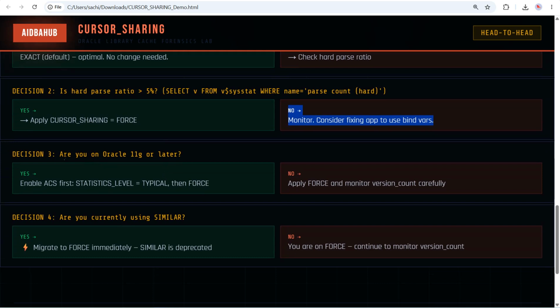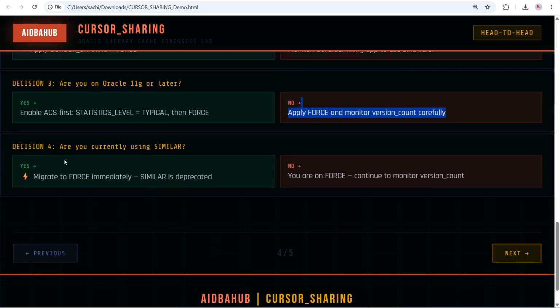So decision 3: are you on Oracle 11G or later? Yes, you can enable ACS first, with statistics or typical, and then force. No, apply force and monitor the version count carefully. Decision 4: are you currently using similar? Yes, then migrate to force immediately, because similar is deprecated. No, you are on force, so continue to monitor the version count.